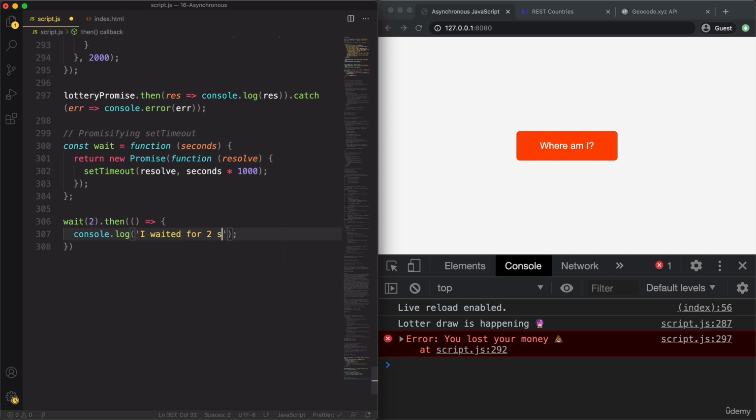And then I will simply log, I waited for 2 seconds. And so here in this callback, we could now run any code that we wanted to be executed after 2 seconds, right? And then let's actually wait 1 more second. And so just like before, we now have to return a new promise here. So return wait, and this time just 1 second.